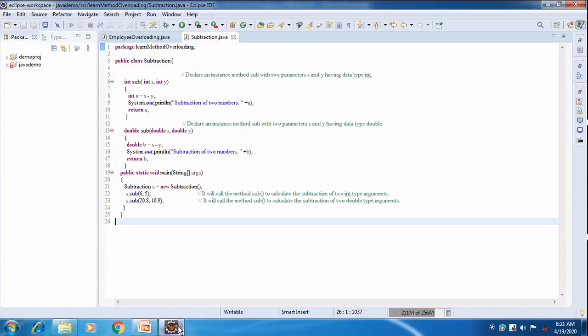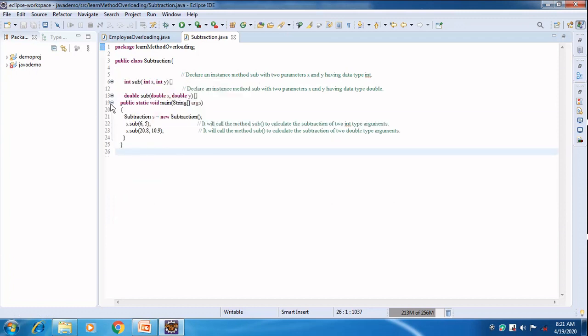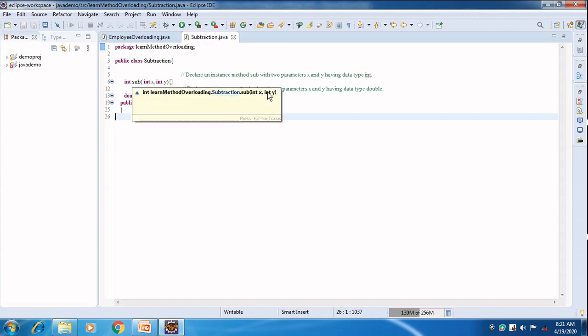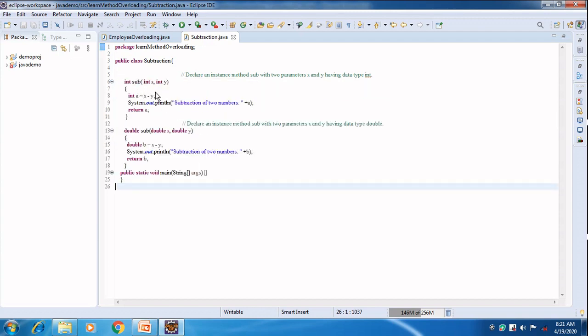Let's see an example. In this example, I am having a class Subtraction where I am having two methods, right? Sub. So I am having two parameters passed. This is of integer type, and in this method it is of double type. So the data type varies in this case of method overloading. So what is the content I am having? Here I am just subtracting the values and displaying. The same process has been done in this method too.